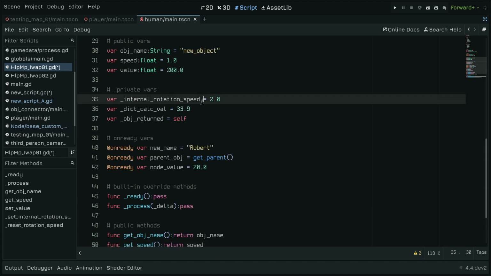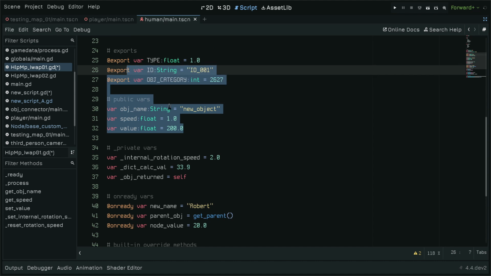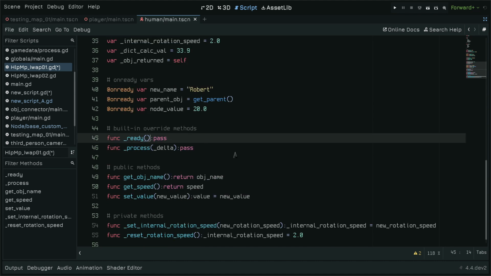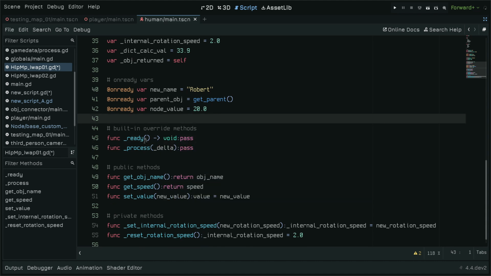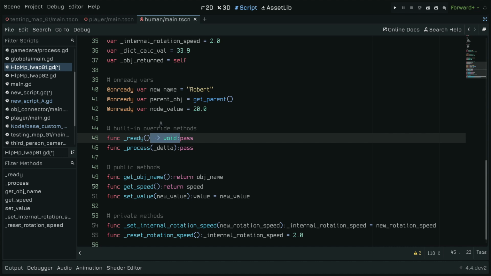So you can static type all your variables like this, and you can also static type your methods, which you do like this, and you specify what they return. So in the case of your functions not returning anything, this is how you do it. You simply type void.